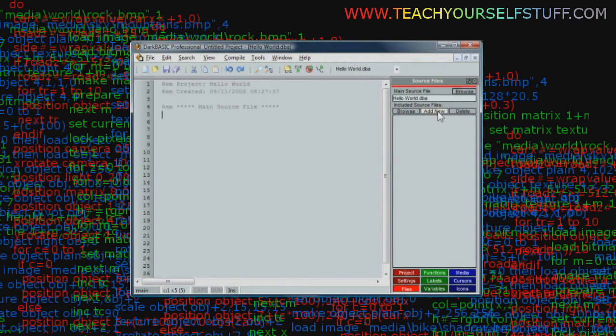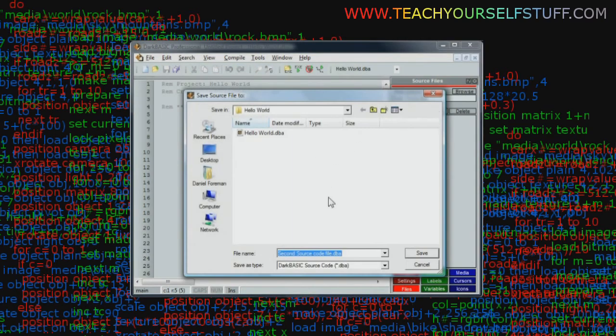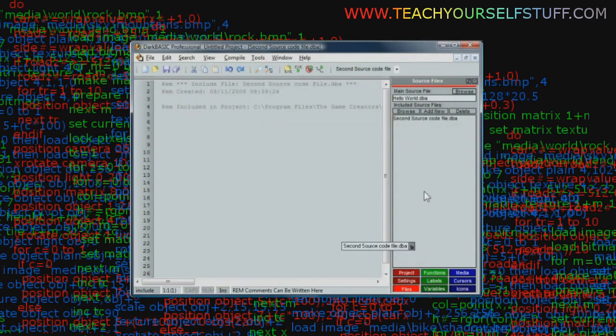So if we add a new one here, we can type in second source code file.dba. That's something I've typed in previously. Click on save. It will now be added to the list. Now if I want to delete it, I highlight it and I click on delete.